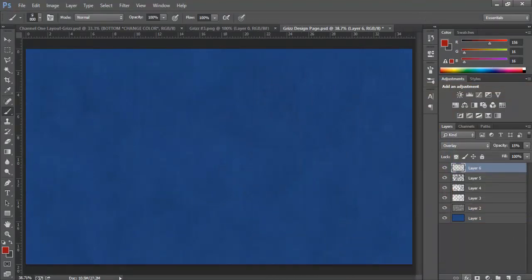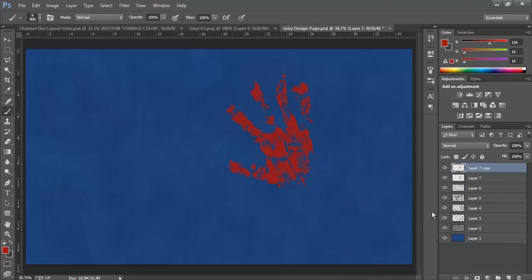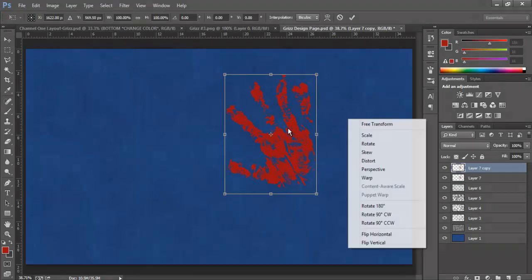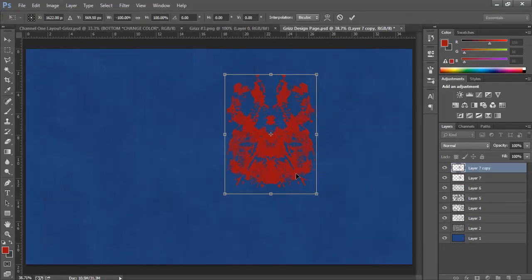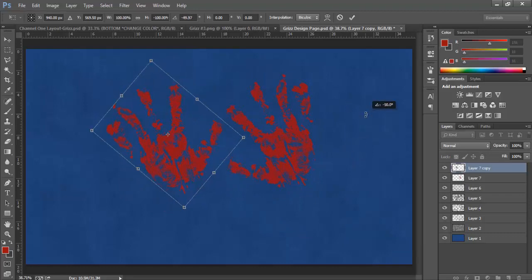That was not what I intended. Put one there. Okay. And now we're going to Control J, Control T to warp it, and we're going to flip horizontal. And now this one, we're not going to be the same. It's going to be kind of like this.